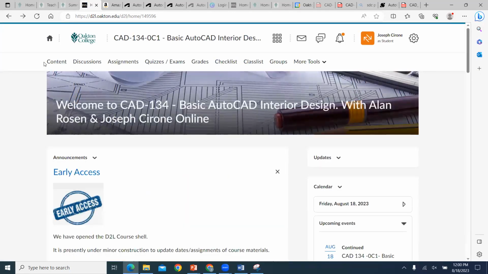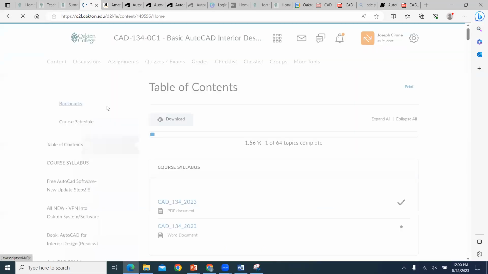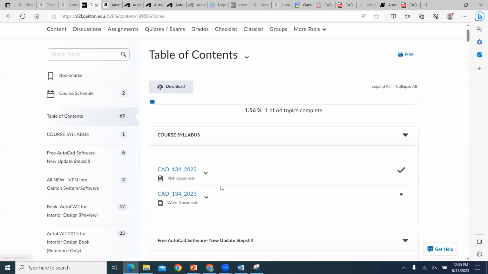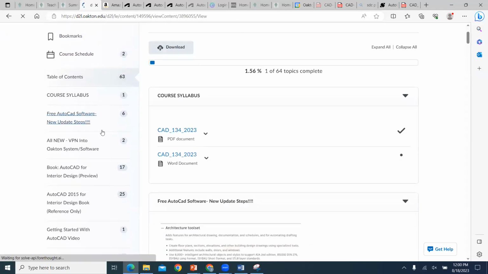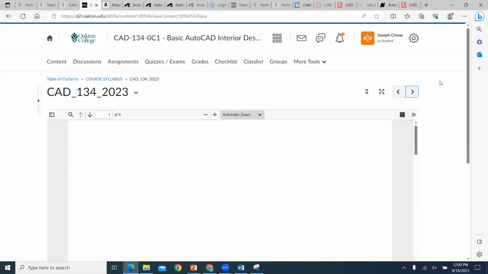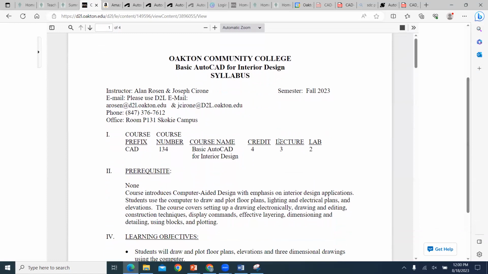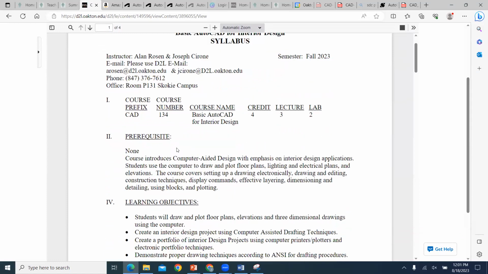And so every week we'll go through the assignments, and they're here in the content area. Here's our course syllabus. And so we can take a look at our course syllabus. Fall semester, CAD-134, basic AutoCAD for interior design. Your instructors are Alan Rosen and Joe Cerrone.